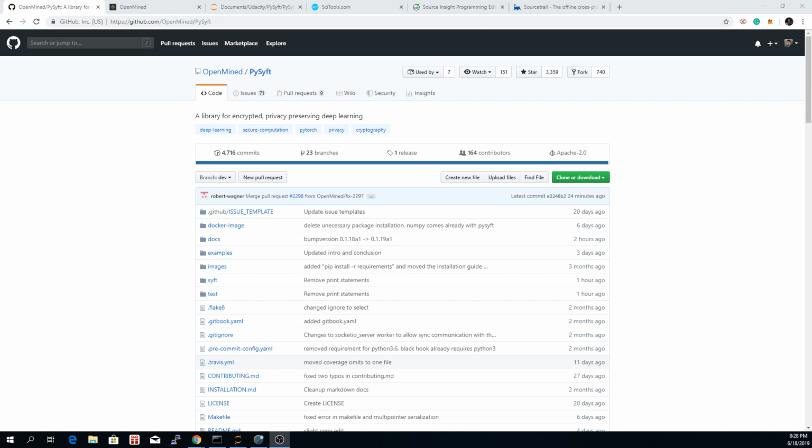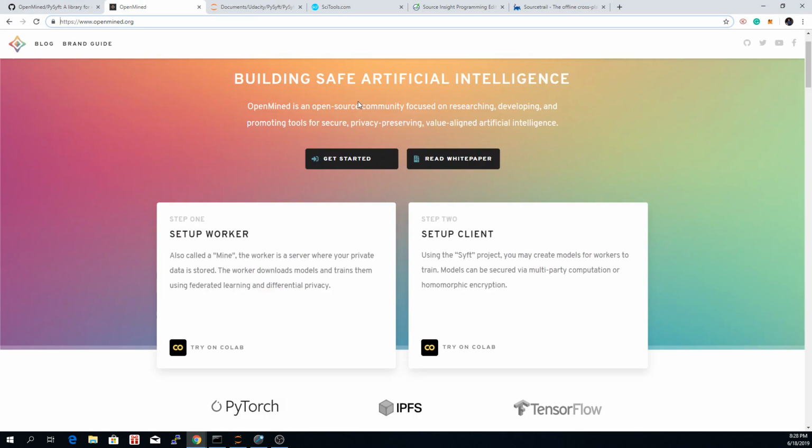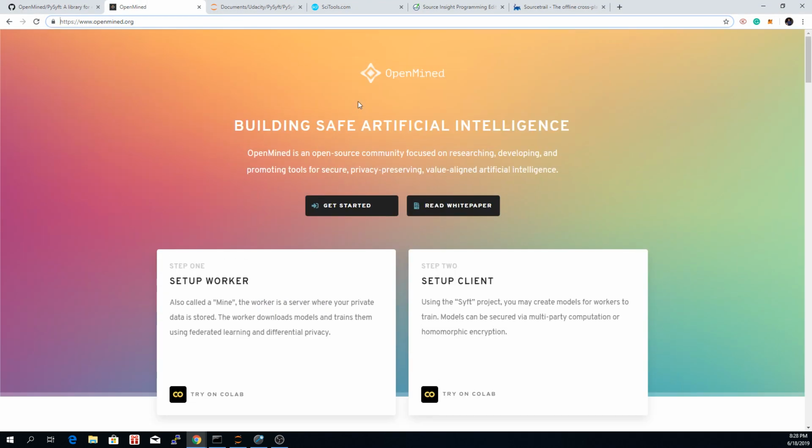So, what is PySyft? PySyft is a product of the company called OpenMined, and this is the website of this company. You can see this is a very nice looking website, like a $1 billion project. But we will see whether it will get this $1 billion. I don't know, but let's hope so.